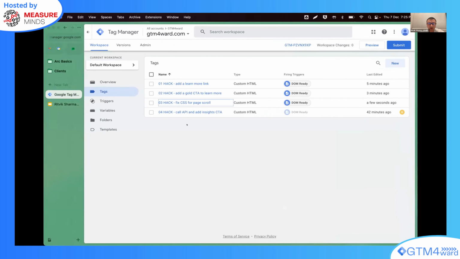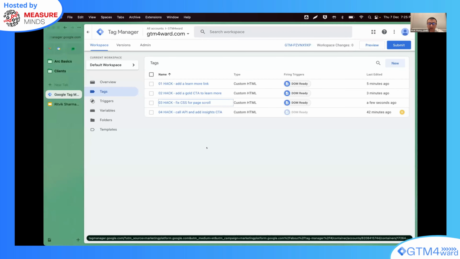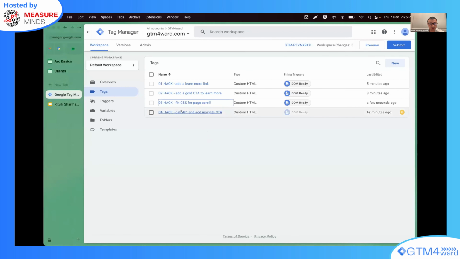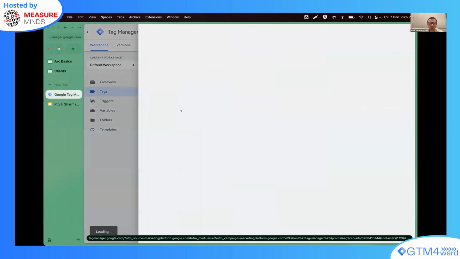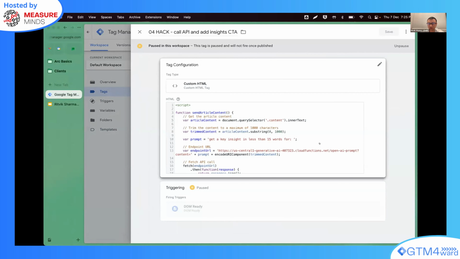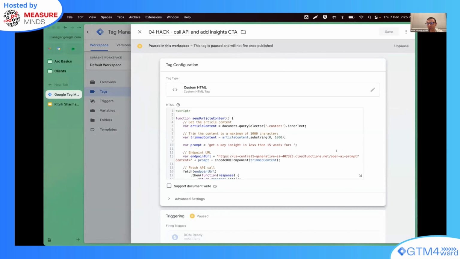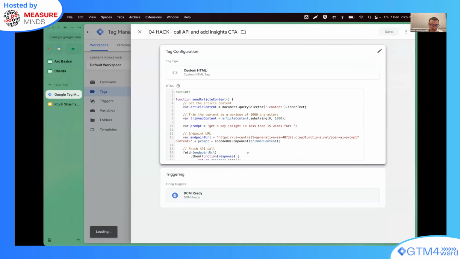And for the final one, I wanted to actually implement a full feature through Google Tag Manager. And this one is a little complex, but again, doable through Google Tag Manager. Essentially, what it does is it leverages some APIs. You can call different APIs through Google Tag Manager, get the response, and do certain actions based on that response. So what we're going to do as part of the final hack here is I'm going to unpublish it. We'll discuss it in a bit.